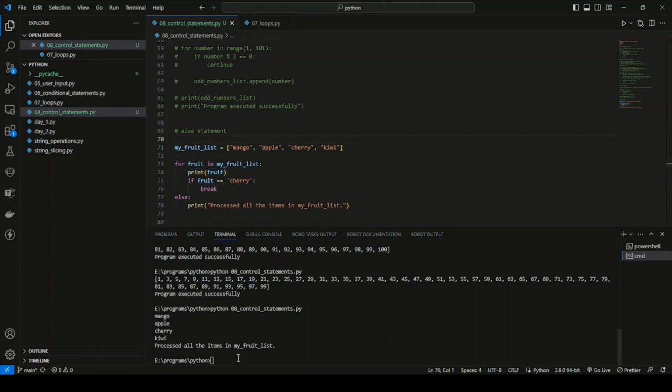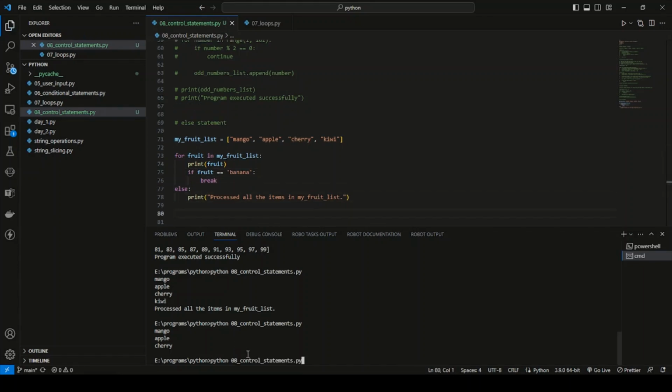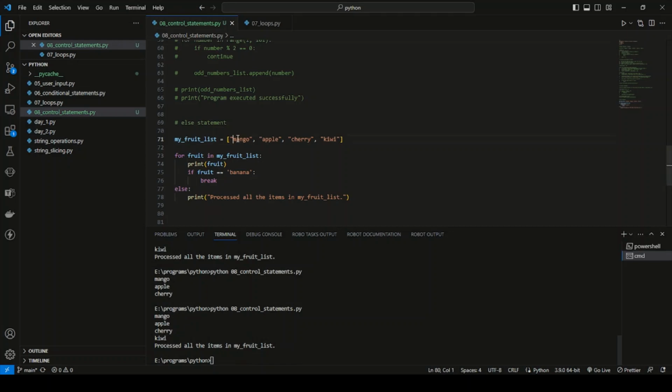Now you can see if I run this program again, we have a cherry here. Okay, let's use banana here. Now if I run this program, you can see mango has got printed, and all the items available inside this list have printed. After the execution of all the fruits inside this my fruit list, we have got this else statement here. So, processed all the items in my fruit list.